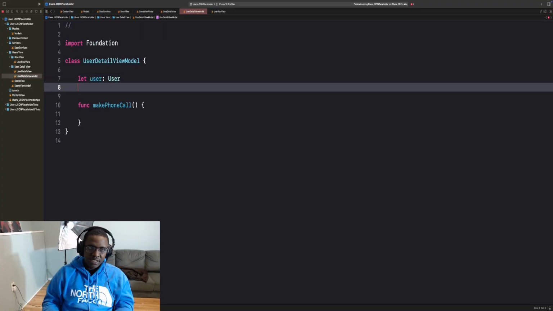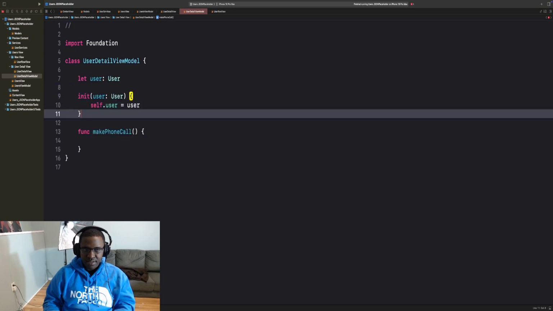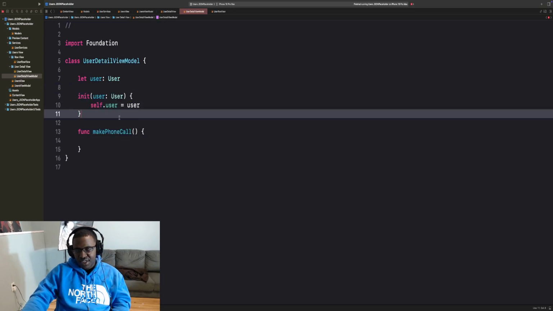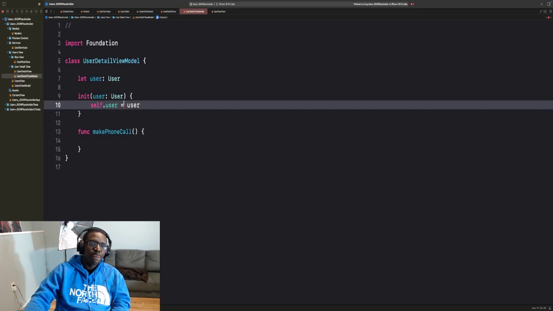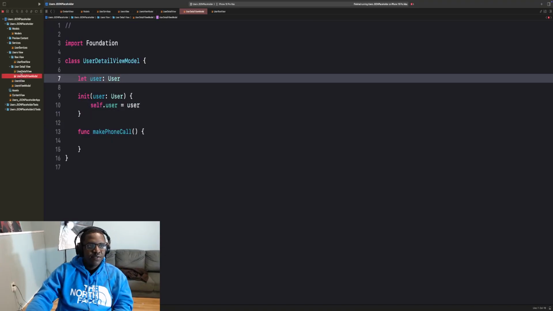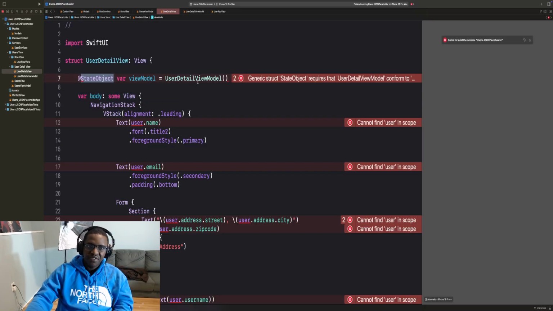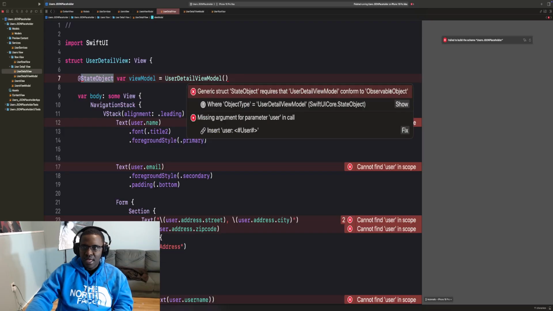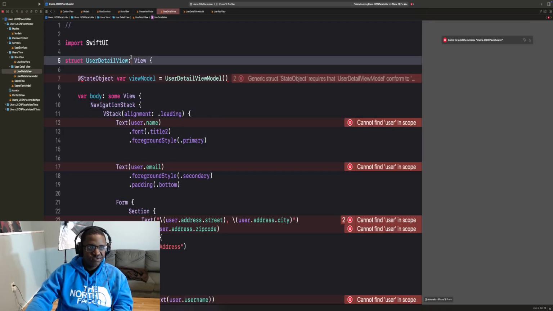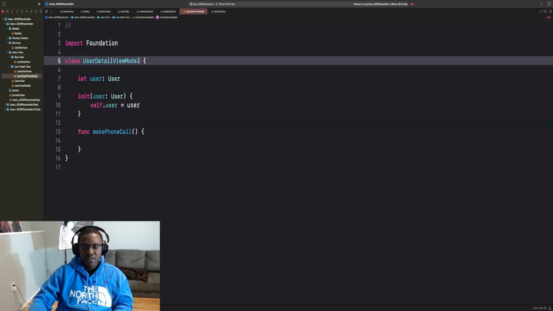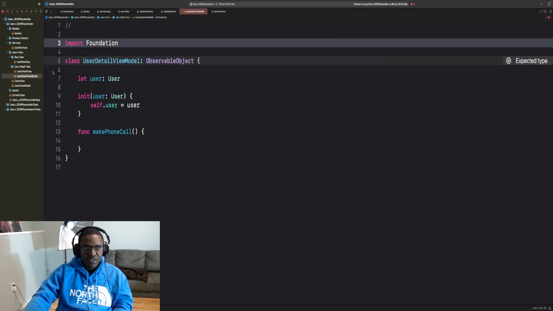User is going to complain because we're not initializing this. So let's make the initializer, and then we'll just start typing it in and have it autocomplete. So now if we jump back to our user detail view, you see the first thing that it says again is that if we're using a state object, whatever it is has to conform to observable, like we did for the previous one. And we know how to fix that now, so just jump to user detail view model, update the conformance, and make it conform to observable. Now we have an observable object.